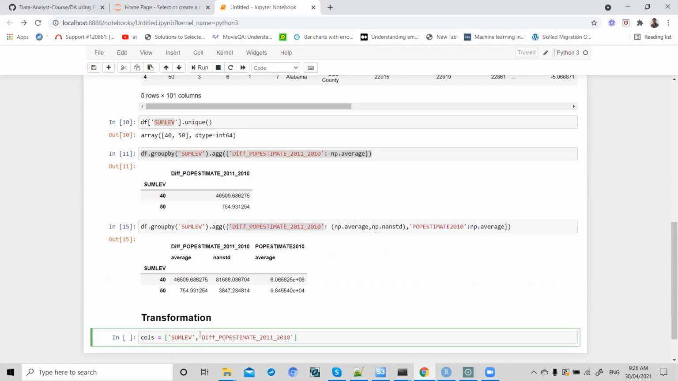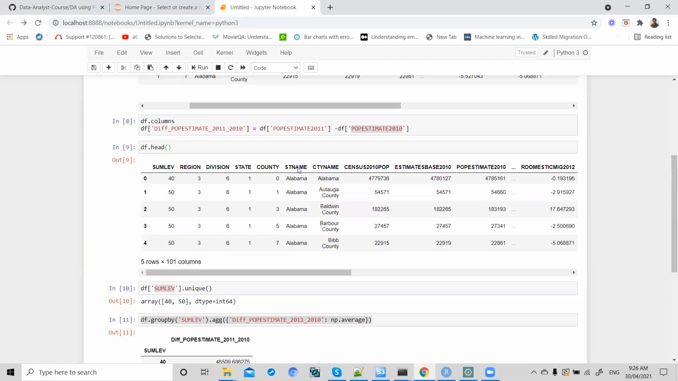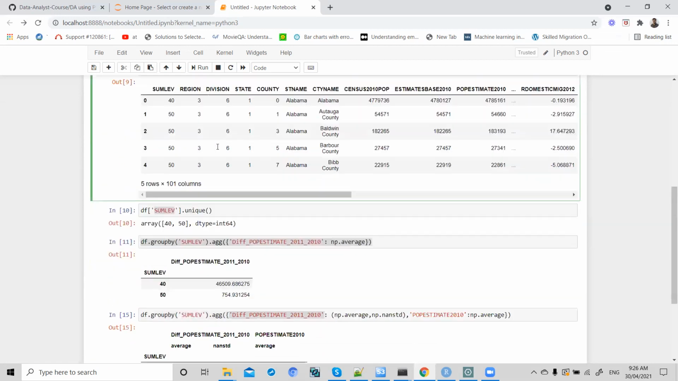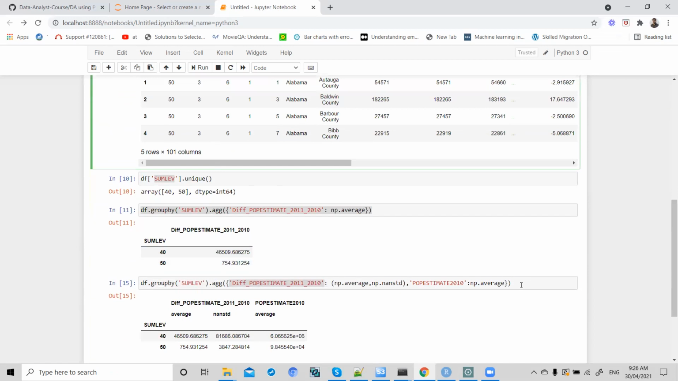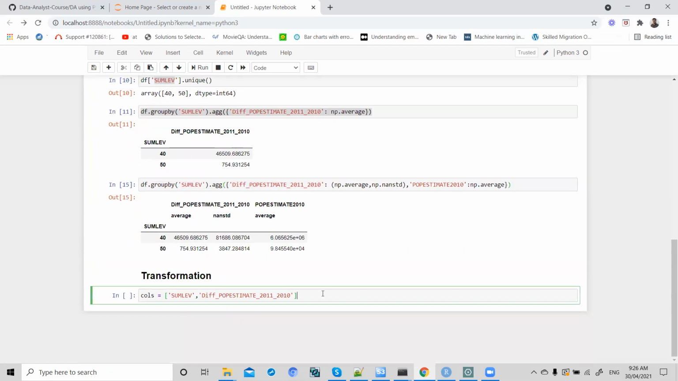The average that you calculated, is that for the whole table or just for the group? For this data frame, we have it for the whole table. In Python, it's a data frame. In SQL, it's a table. Okay.